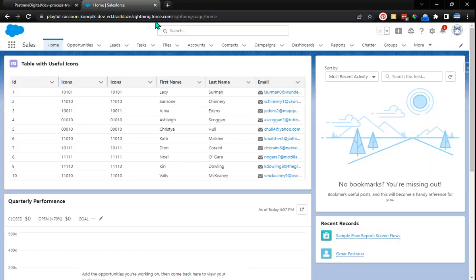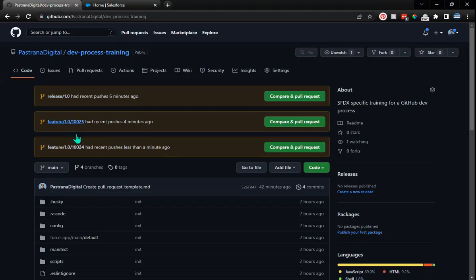But we've already done our declarative. We've added the component here. In this scenario, we have two developers working on stories 10,024 and 10,025, right? And they were checked out at the same time from the release branch.